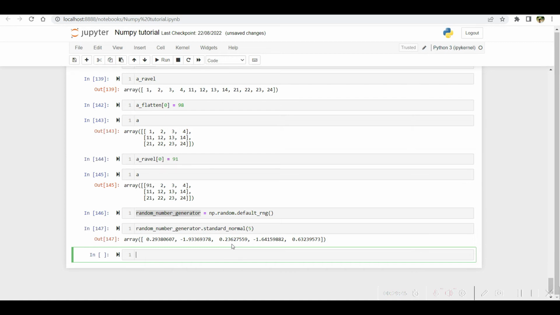I'll come to the entire statistics part of data science and machine learning later, but for the time being, just keep in mind that this standard_normal method just draws a sample from a standard normal distribution. So what is standard normal? Standard normal is our normal distribution where we have a mean of 0 and a standard deviation of 1.